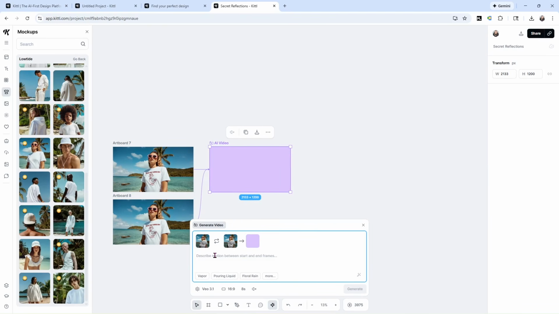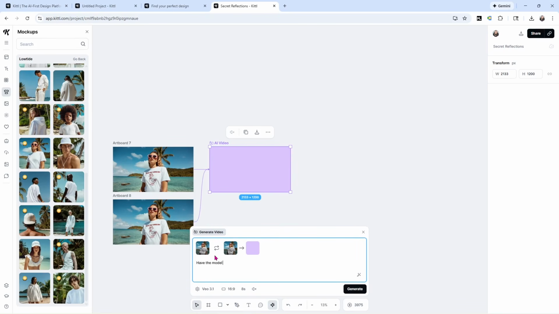Now, again, we can describe the action we want her to do. Have the, oops, well, it helps if you type all the words. Have the model turn and remove her sunglasses. Do not change the image on the shirt in any way. Have her with a bright smile expression, and add a little breeze to ruffle her hair and the palm tree. So let's see what it does with that.